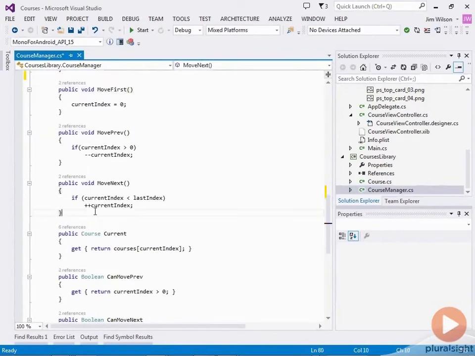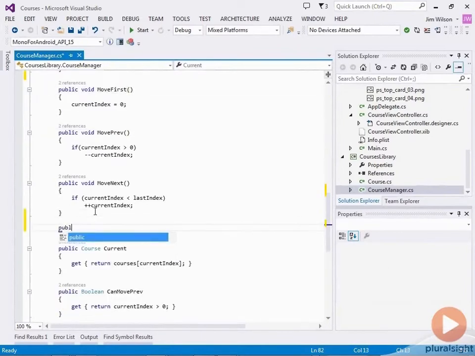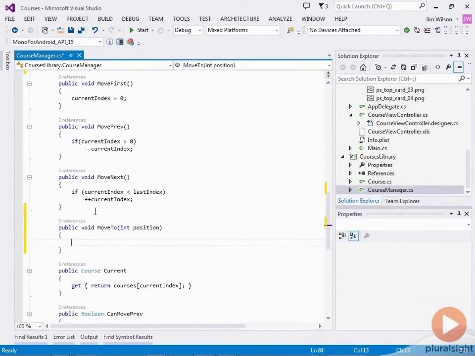So that's what we'll do here, we'll create a public method, void, and we'll call it MoveTo, and it takes an integer position. And so we've got that there. Now ultimately, what we really want to do here is remember that all of our navigation is based on this current index. The current property returns back the one at current index. So what we really want to do here is just say current index equals position. So that way we scroll to that location and we access it through the current property.